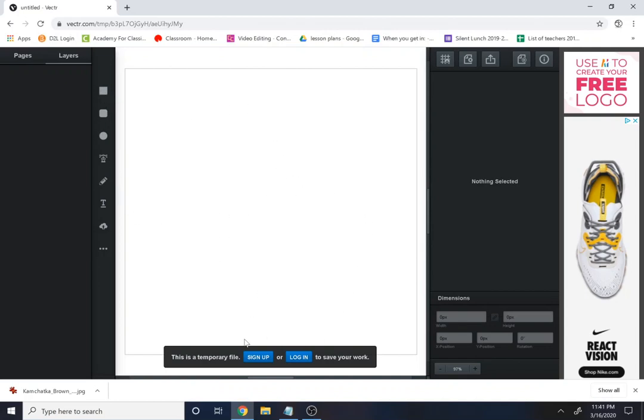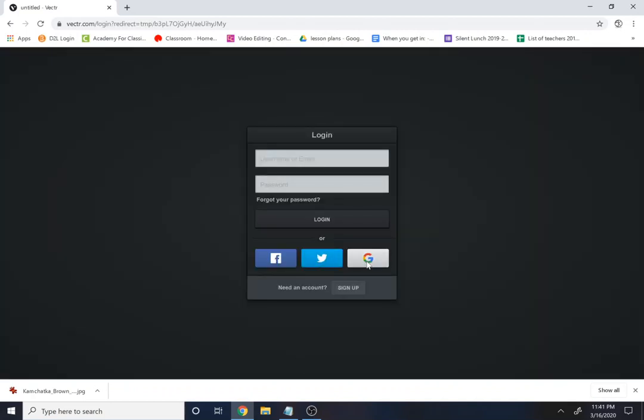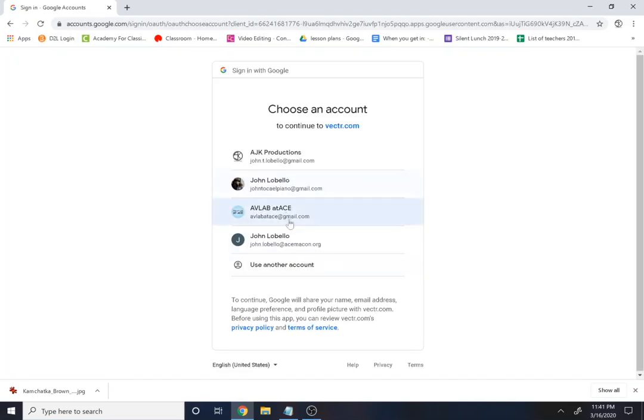So before we talk about any of the tools here, let's talk about this little bit down here. This is a temporary file. Sign up or log in to save your work. I suggest that you sign up. I do not believe you have to confirm an email. I think you could probably log in with your acemaking.org account. So I might log in with my Gmail or my Google account here. I might just try to use my acemaking account. Let's see what happens if I use that.